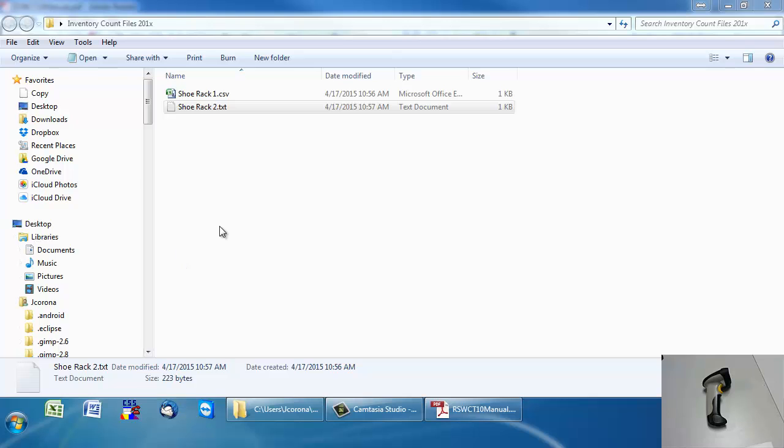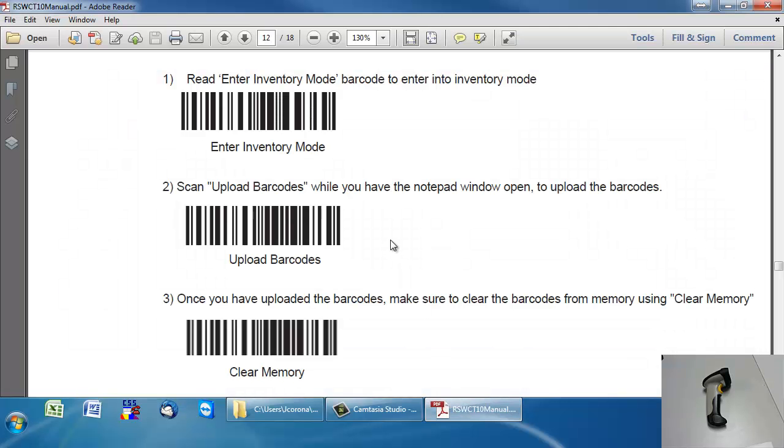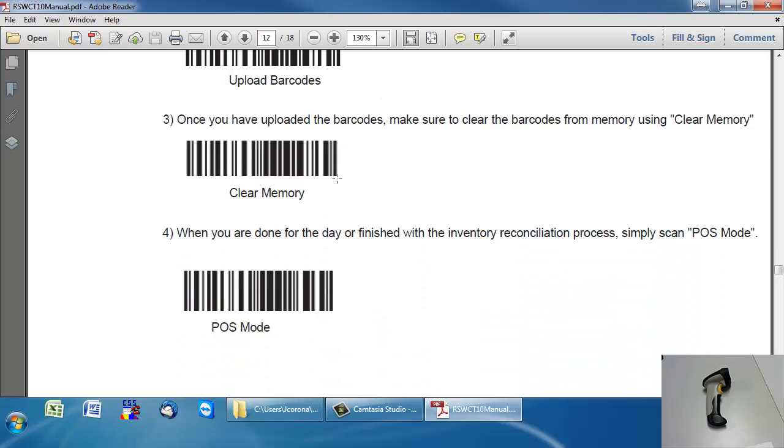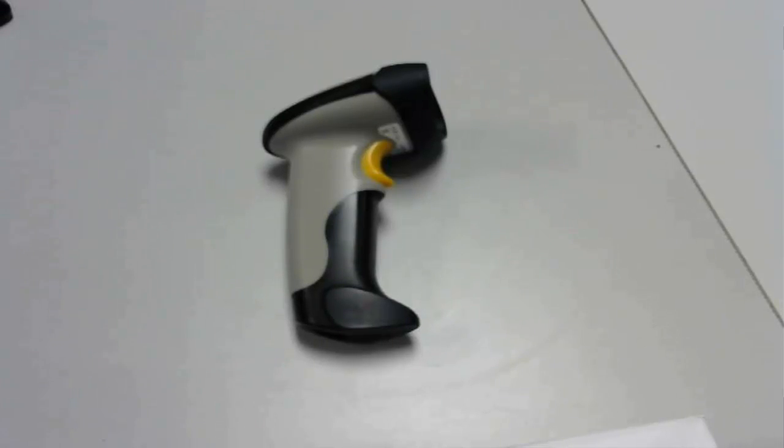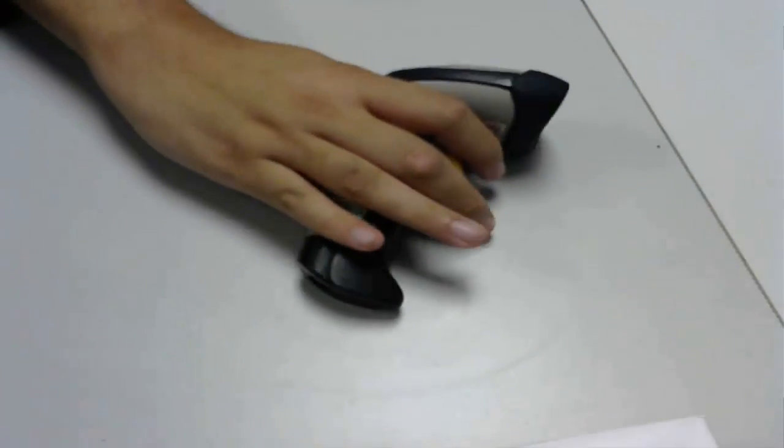After each upload, you have to clear the memory in the scanner so that way you don't accidentally duplicate the barcode you scan. So we do this by using the third barcode, which is clear memory. And again, we do this after we have uploaded our barcode. So I'm going to grab my scanner, and we're going to scan the third barcode. This will then clear the memory on the scanner, and then we're ready to start all over again. So we repeat the process until we have scanned the entire store.